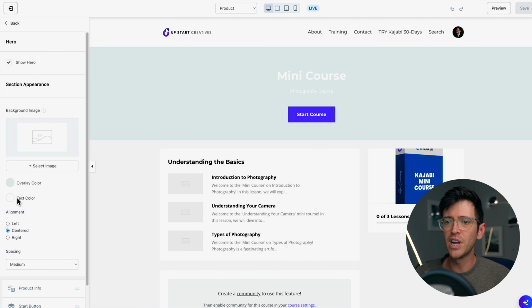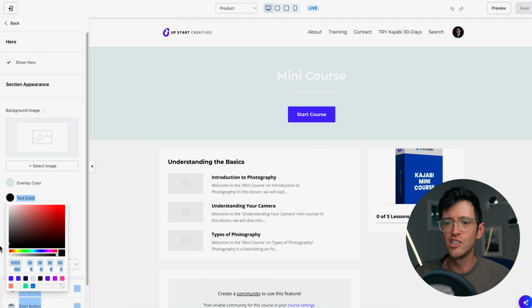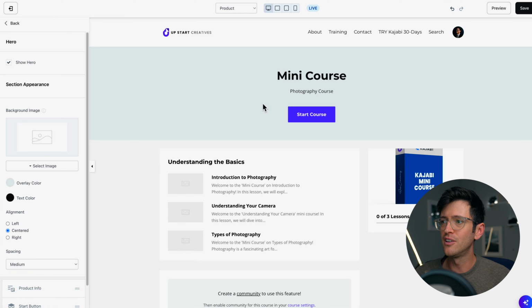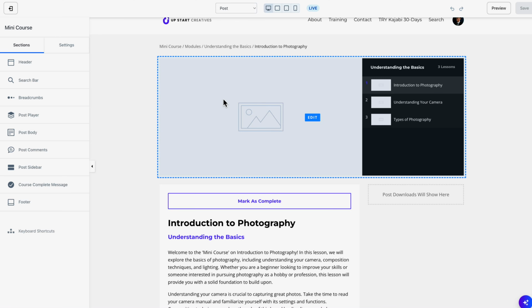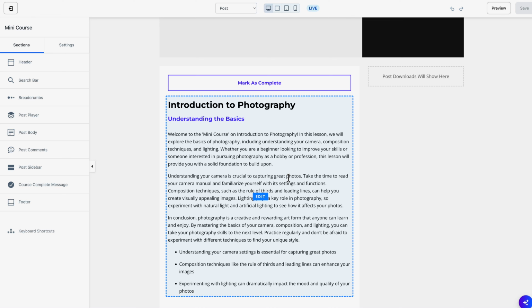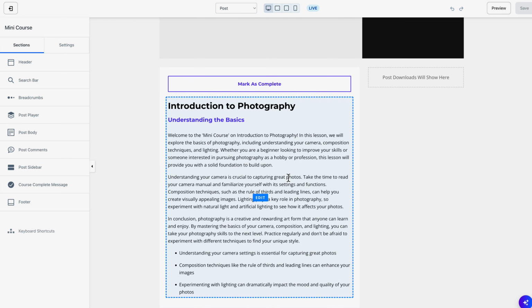Now, for instance, if I want to come in here, I can go ahead and just change any of the text color. So if I want to change this, I could add more of a description. If I want to go back and update my description, I can go back through and actually write out a full description. But if I change this view to be post, this is what people are going to see when they actually click on one of the individual videos. So they're going to be watching it like this.